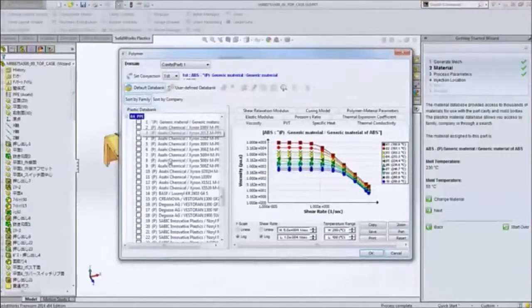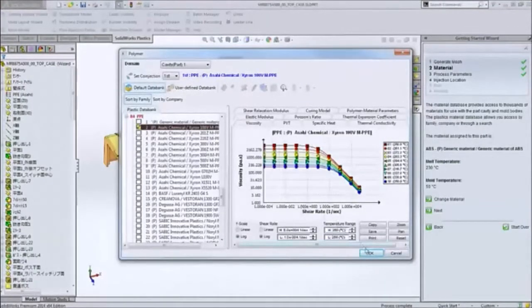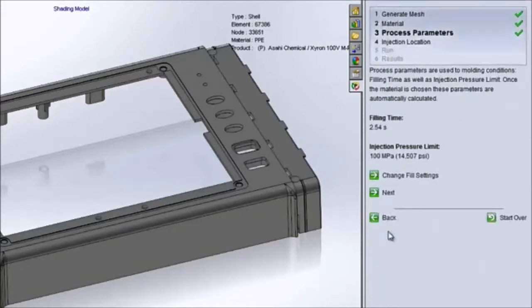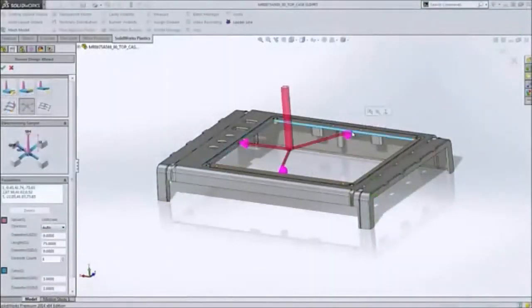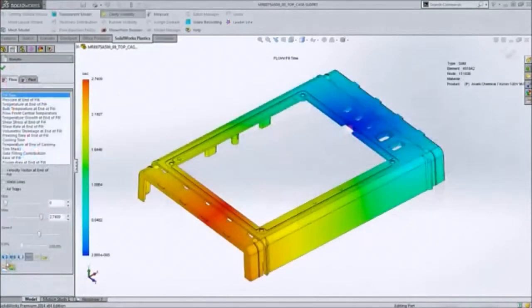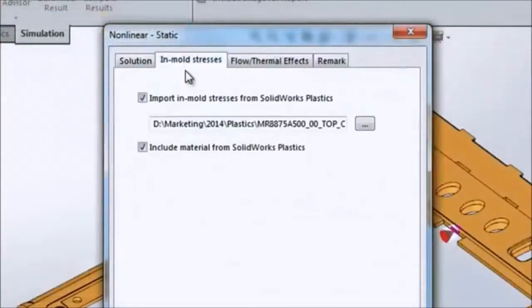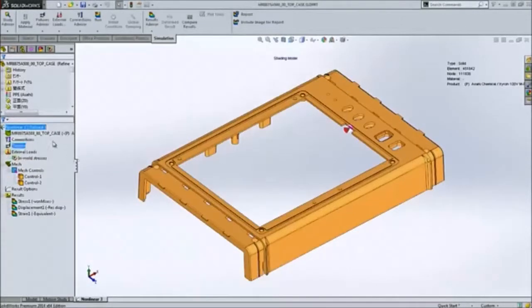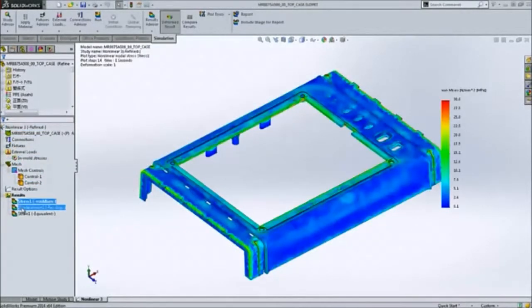To help you evaluate injection molded parts, SolidWorks Plastics delivers a new streamlined user interface that walks you through the setup process. These wizards help new users become more productive and help everyone get it right the first time. SolidWorks Plastics not only helps you check for manufacturing defects up front, but when combined with SolidWorks Simulation, provides increased accuracy by accounting for residual stresses when testing product performance, so you can quickly identify if any changes to the mold are needed before you cut steel.